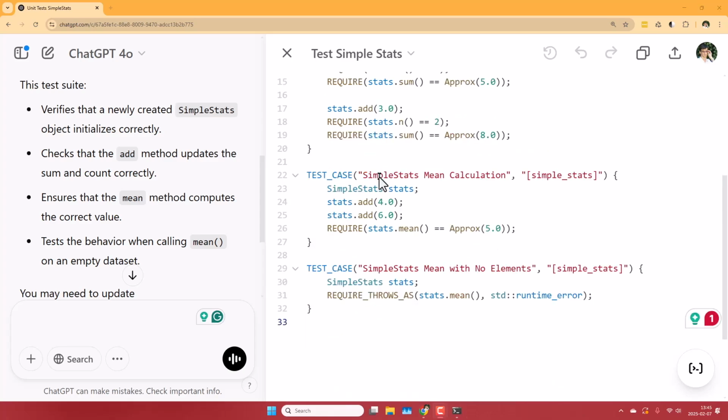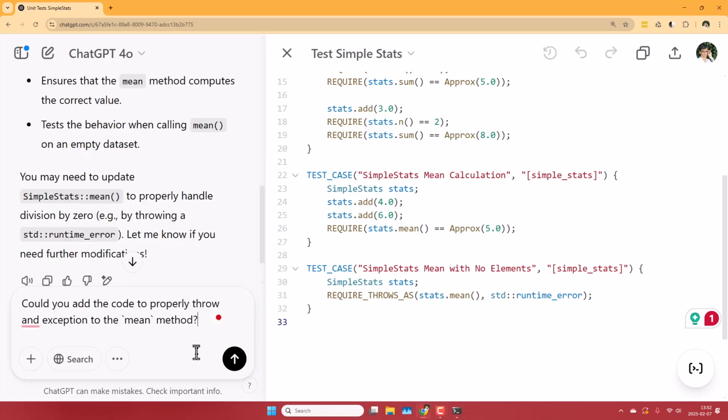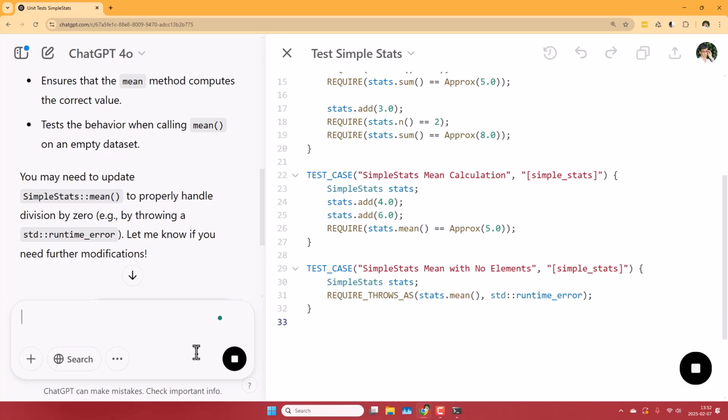Indeed, for the values 4 and 6, the mean value should be 5. And finally, for a stats object that has no added value, it checks whether an exception is thrown if the mean value is computed, which of course would involve a division by 0 at that point. Since ChatGPT has spotted a weakness in our code, we can ask it to modify the code in order to properly throw an exception when division by 0 would happen. So let's see what it comes up with.